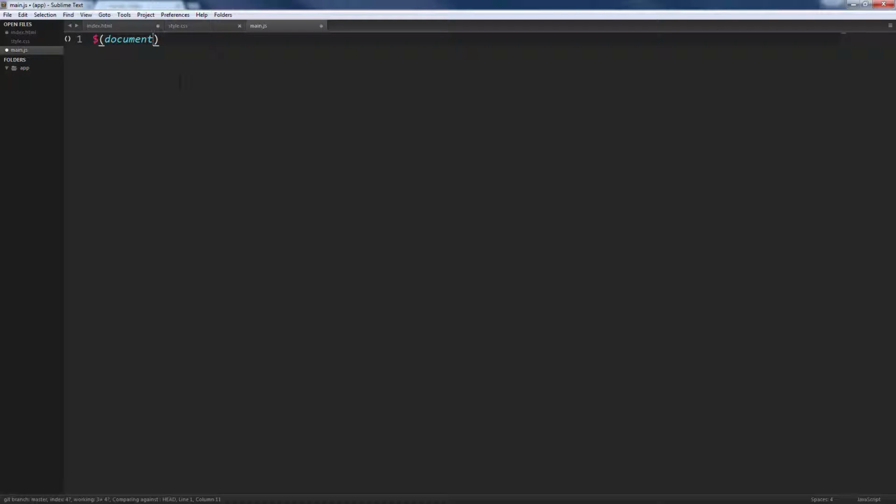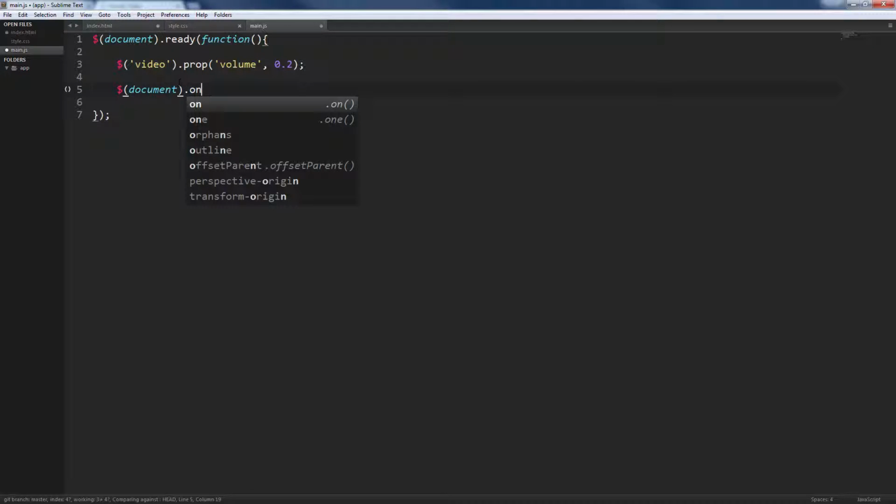But now to continue with this video to try to get the functionality, we'll start out with the document ready function. And in here, we'll put all of our code. So initially, I want to just find all the videos on the page, and I want to change a property. The property I want to change is the volume, and I want to just set the volume to 0.2, which is out of 1, just to make sure it's not really loud when we play the videos and I don't go deaf.